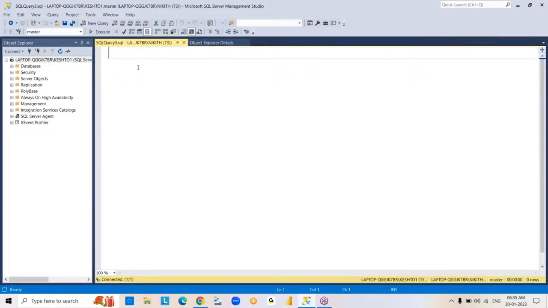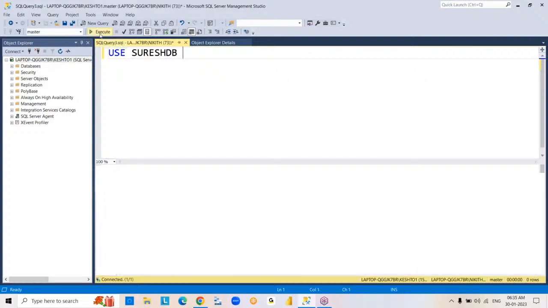After clicking on New Query, you have to select your database. Suppose my database name is Suresh DB. Use Suresh DB means I'm going to connect to the Suresh DB database. See, we have written some command here. How to execute this command? Here, you can go for the execute button. See, like this.